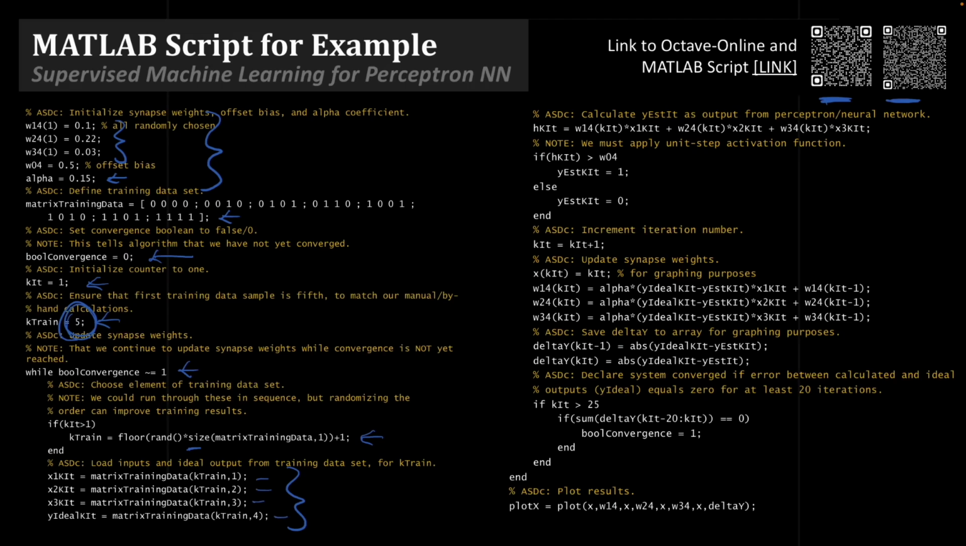We then calculate our H value as the weighted sum of the synapse weights and the inputs. Here's where we apply our activation function, which yields a value of either 0 or 1. We increase the iteration number, and then here is where we apply the update expression. Here's where we update the synapse weights.